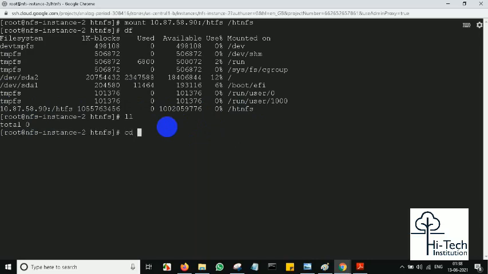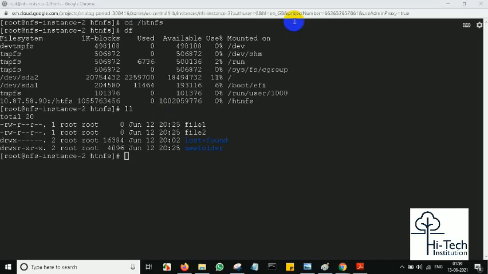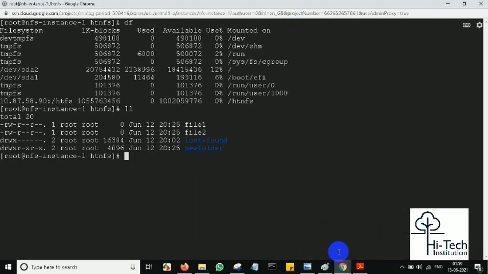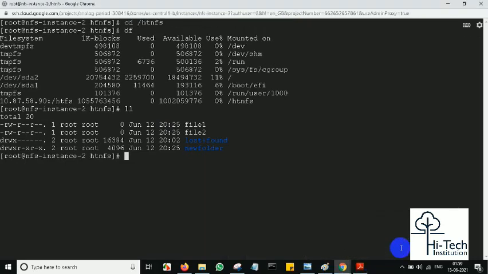One second, I'll come back. Now see, if you list out, yes, see, now the files are reflected. So now my machine 1 and machine 2 have the same files and folders created through this network file share. So this is how you can create a common shared folder through a network file system by Google Cloud File Store.